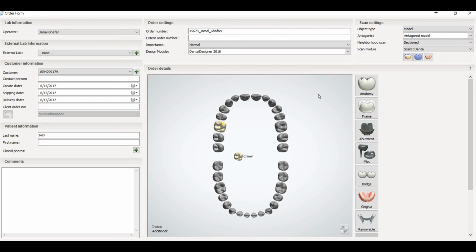So this is if you want to make a full monolithic crown, you can select like this. Then you press scan, and it will go to the scan options, and then you will scan it, then you will design it.